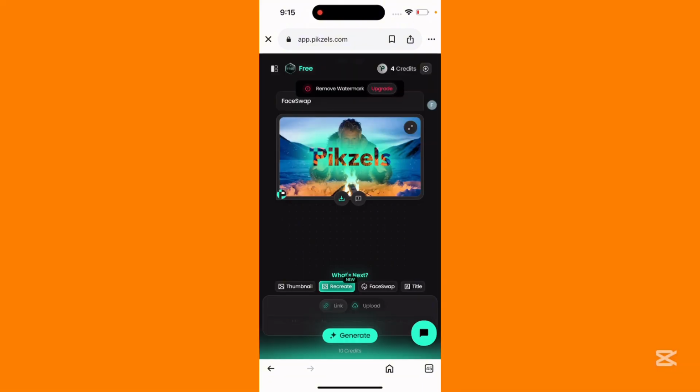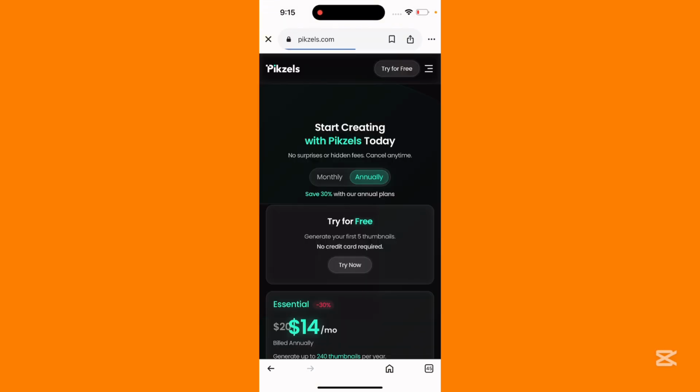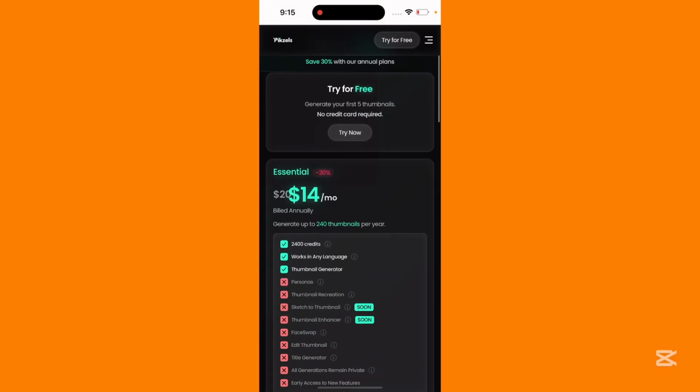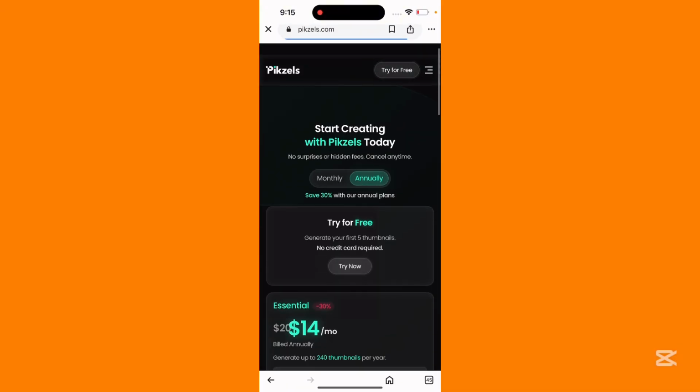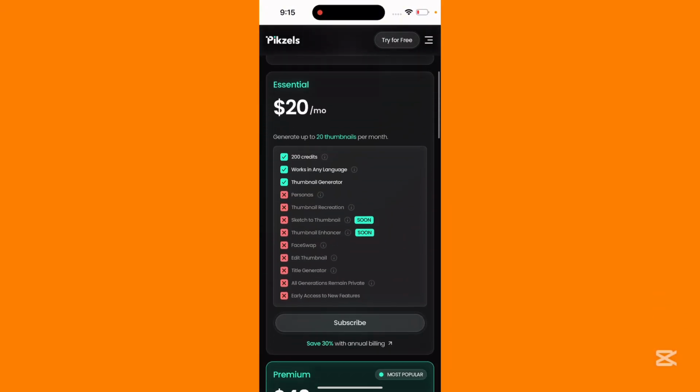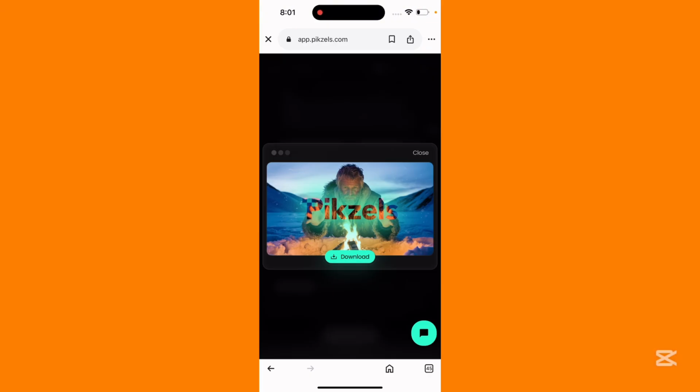Now let's talk about how you can remove watermarks. For that you have to go to upgrade here. You have to buy the plans here. They have annual plans and they have monthly plans. You can see all this here and you can buy one. And that was all about how you can generate thumbnails in this Pixel.